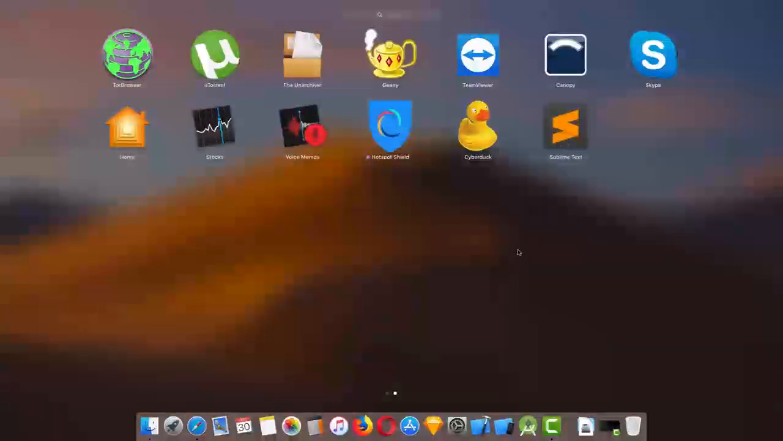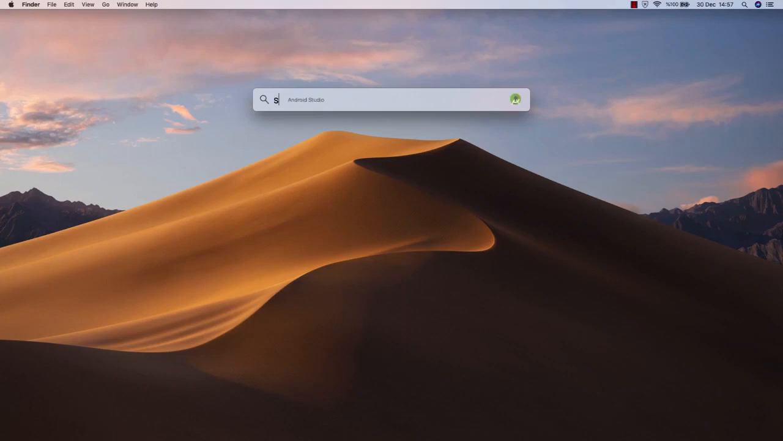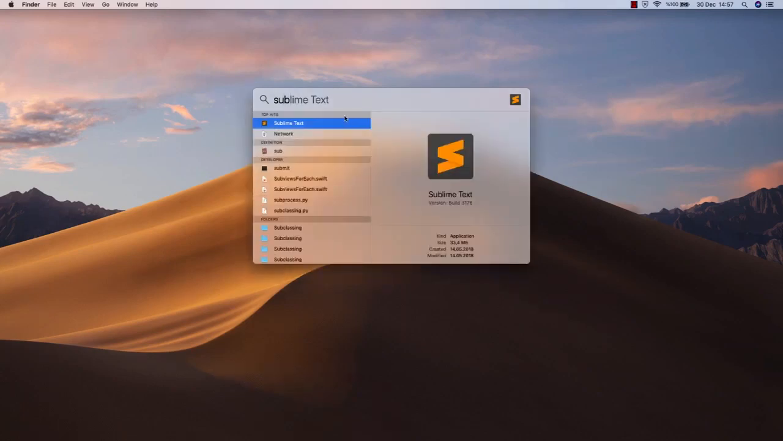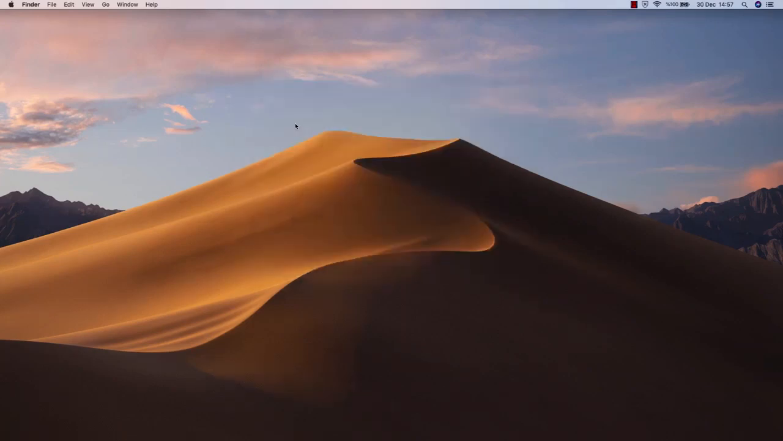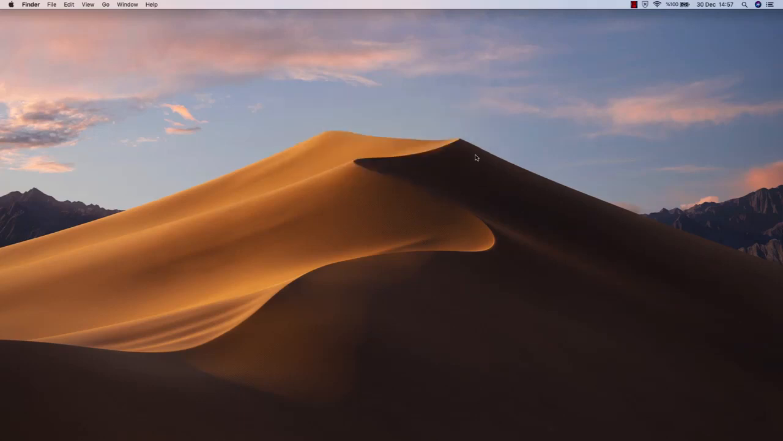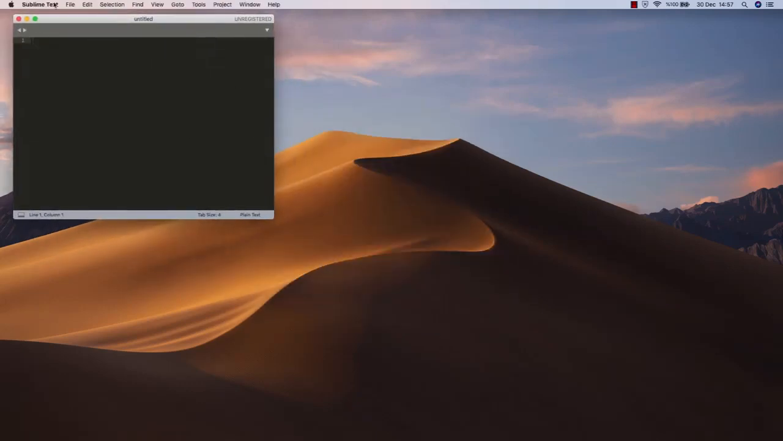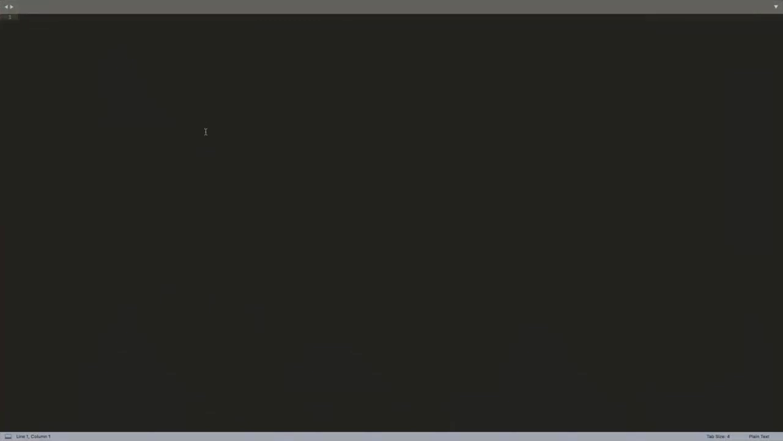If you can find it here, it's okay. If you cannot find it, just hit space and command and search for Sublime Text. And once you found it, just open it, say open here, and it will pop open. As you can see, we have a blank page in here where we can write Python code right now. We can immediately start writing like print hello world.